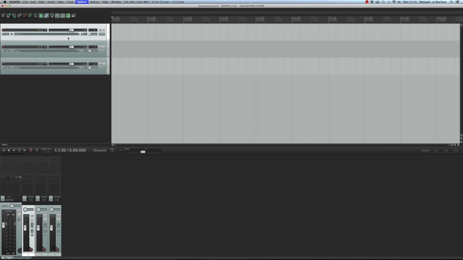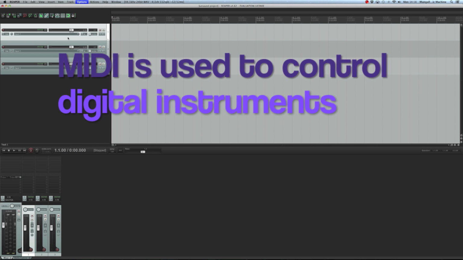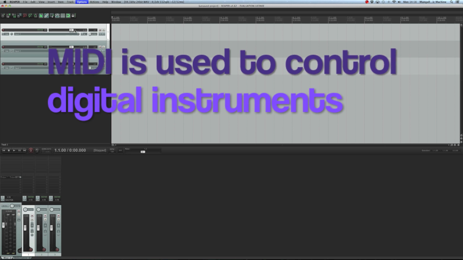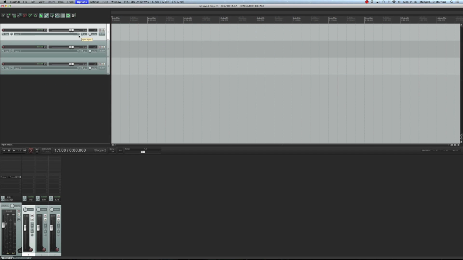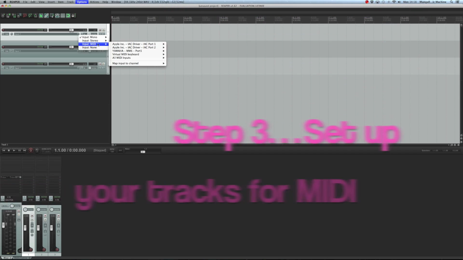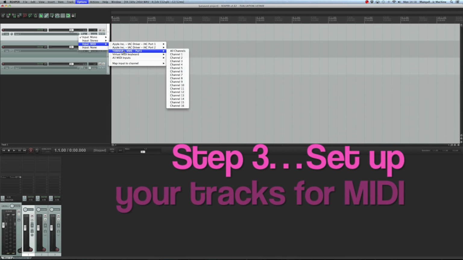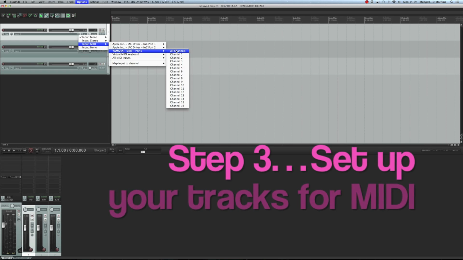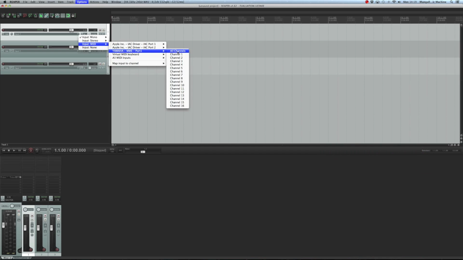MIDI is actually not a set of sounds that are being recorded at all. It's simply a set of codes that tell the computer which notes to play and when. Okay, so if you're going to use a MIDI keyboard, you need to tell Reaper, the track in particular, that it's listening for MIDI. Once it's enabled, you will find your keyboard listed down here, and you want to say, yep, this is what I'd like to record from.